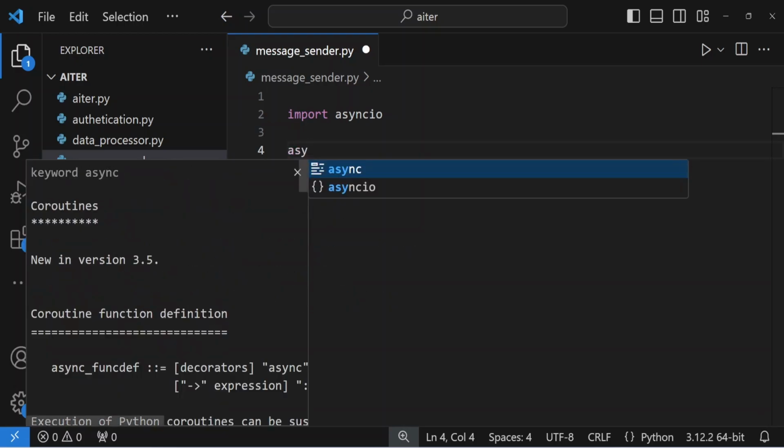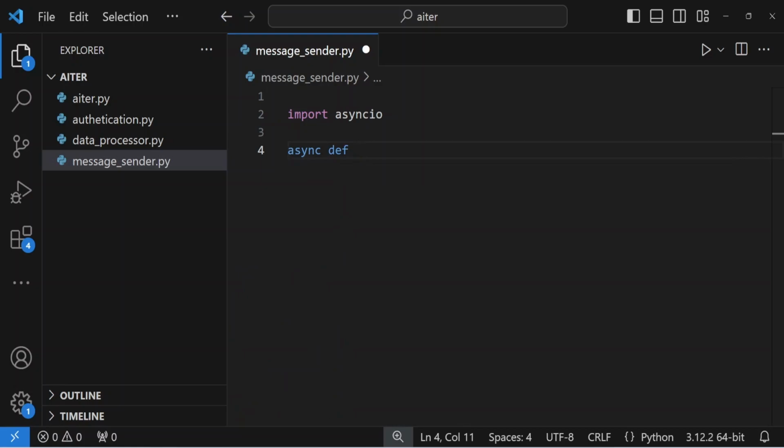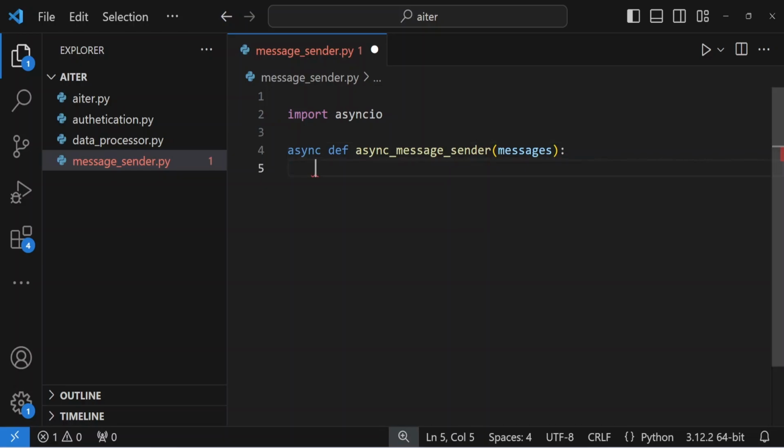So we say async, and we use the def to let Python know that it's a function that we are defining. And we're going to call it async_message_sender. And this is actually going to take a list of messages as input. So the function is going to load a bunch of messages. We have no idea how big the message is going to be, but we know it's going to be big enough to make our application responsive. That's why we are using the aiter function to make it responsive all the time.